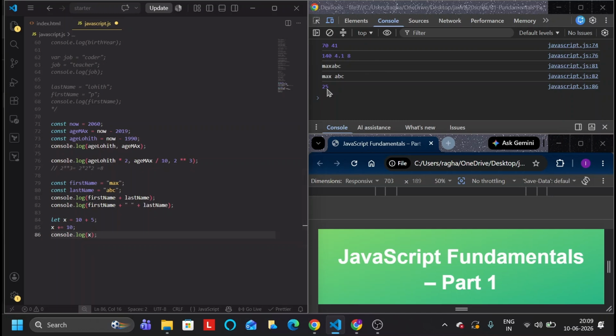So how did we get 25 here? Initially our x value here is 15, 10 plus 5, our x value is 15. But how are we getting 25? Let's go ahead and see that.